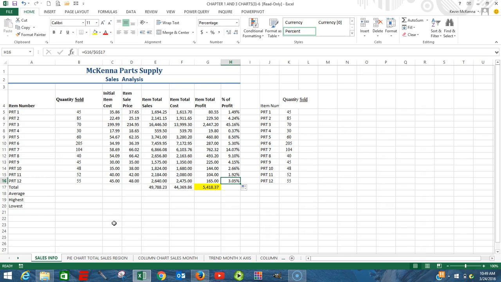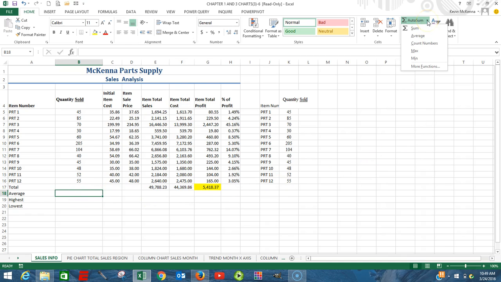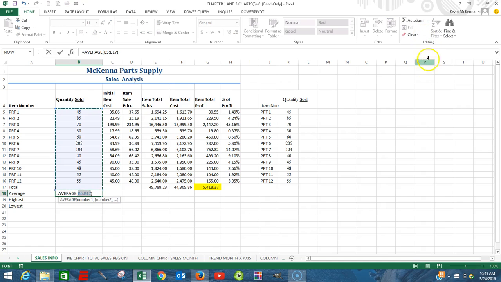Next, what we're going to do is determine the average of the quantity sold. So we're going to do that by clicking here in cell B18. Come up to auto sum, down arrow, average. Now, the key here is that Excel will always take a guess at what you want to average. Right now, it's saying that we want to average the cells between B5 and B17, which is not quite right.